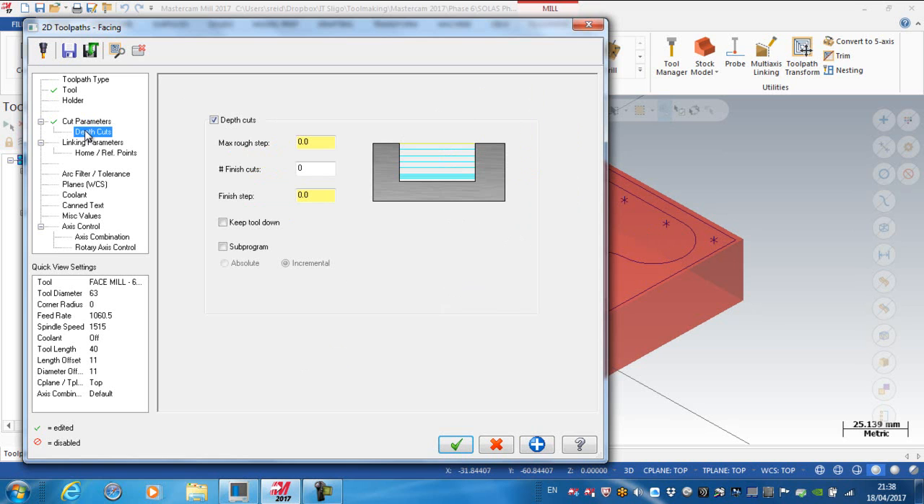Depth cuts. If I had a lot of material to take off the top of the block, say for argument's sake I had 20 millimeters of stock to take off the top, you might say the max rough step that I can take with this material is 5, and then Mastercam would calculate the number of cuts. In this case, I've only got half a mil to take off, so I'm just going to uncheck depth cuts. And what I want you to notice is over here, we get this little symbol, which says the depth cuts are not active.